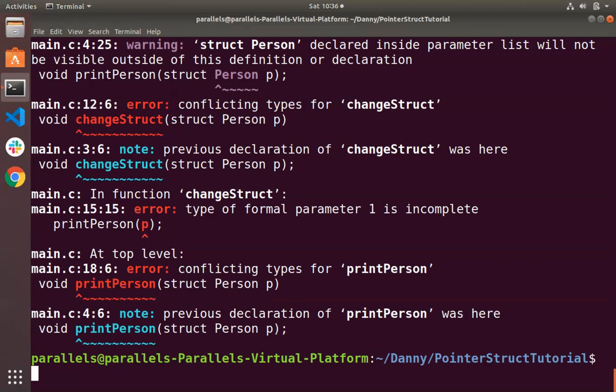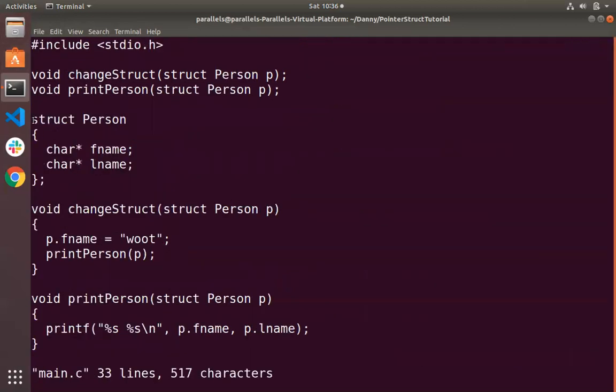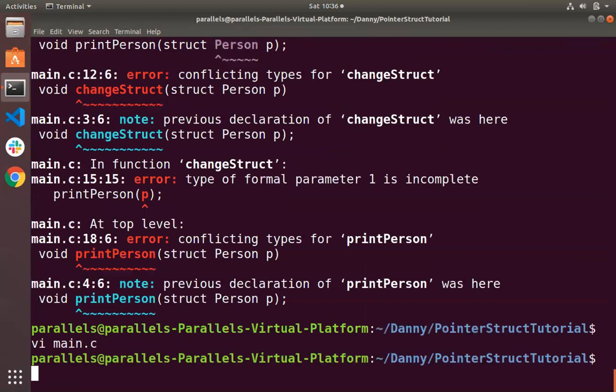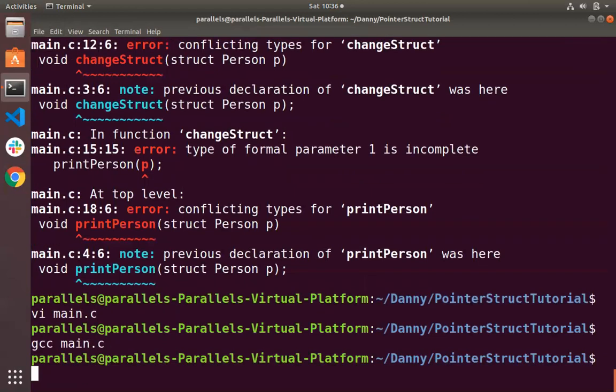Oh, we still have the same error. Hold on, I haven't finished fixing it. I can prototype my struct as well. I think it'll let me prototype a struct person. There will be such a thing as a struct person.